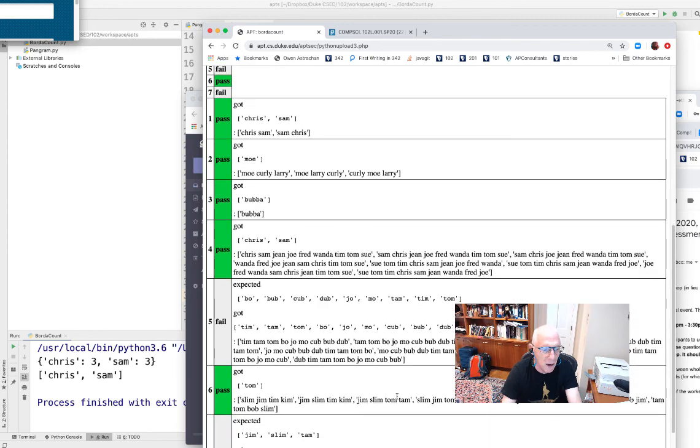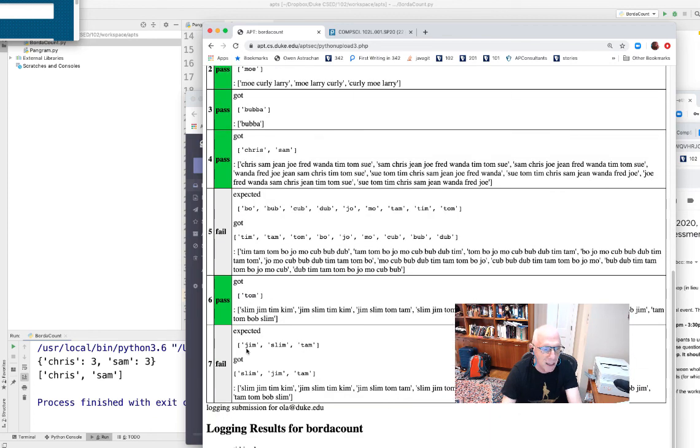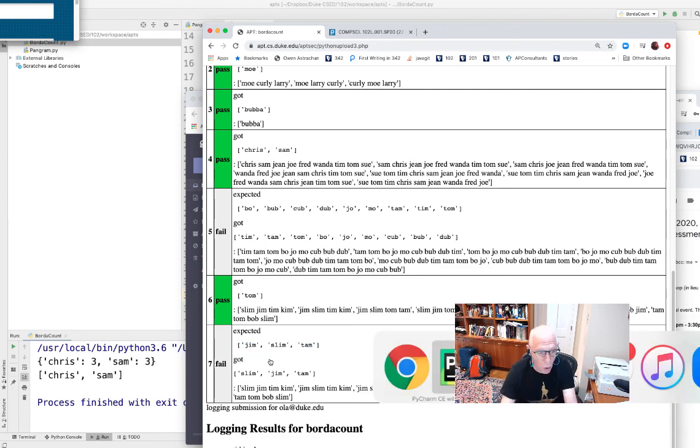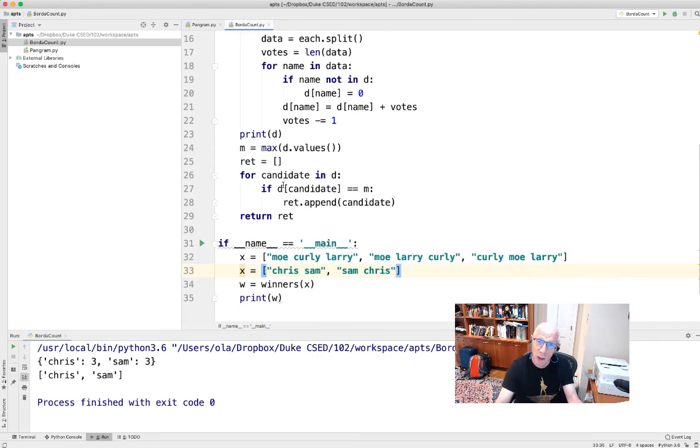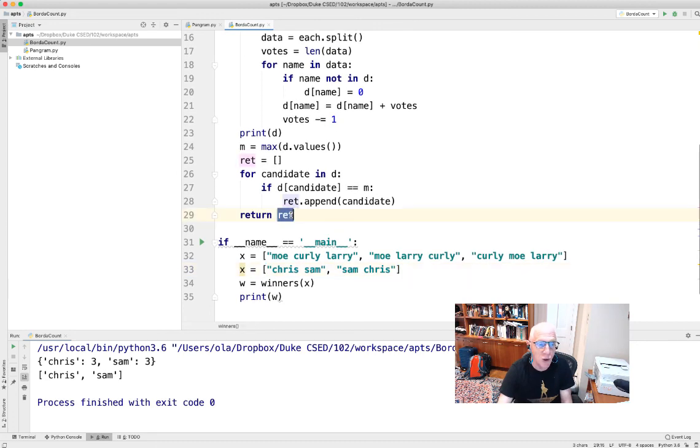Oh yeah, like this one. Expected Jim Slim and Tam, and I got Slim Jim and Tam. I forgot. This is supposed to be in sorted order. So I've got one small step to do before I'm all green, but you're going to have to figure that out. I'm going to have to make this sorted. That's kind of one addition, and then it's going to be all green. Enjoy board count, and I'll see you soon.